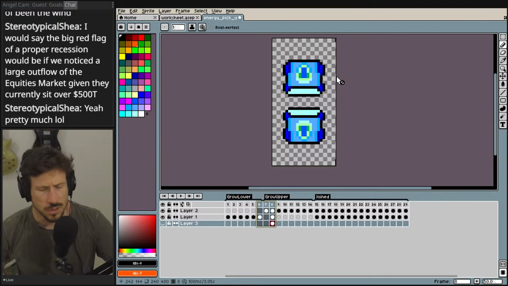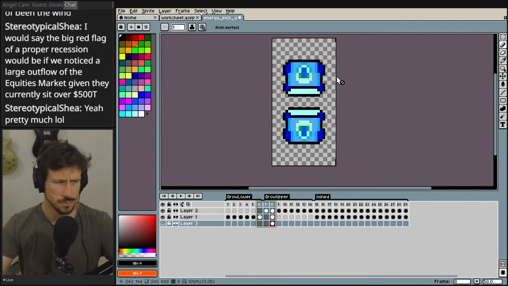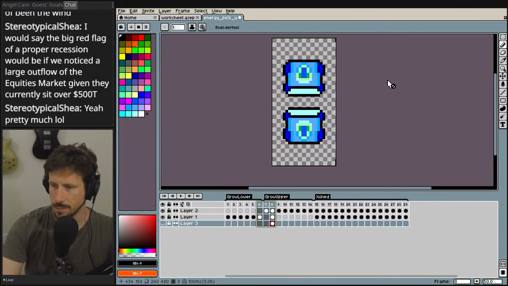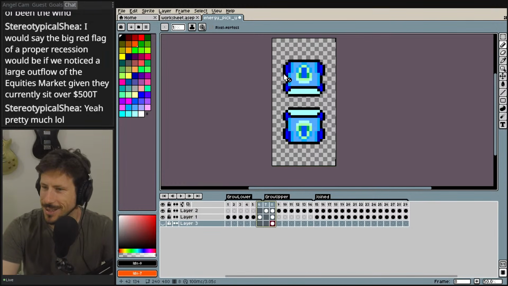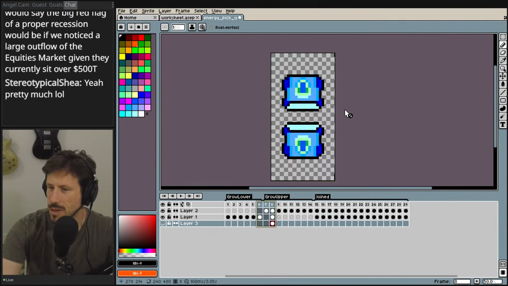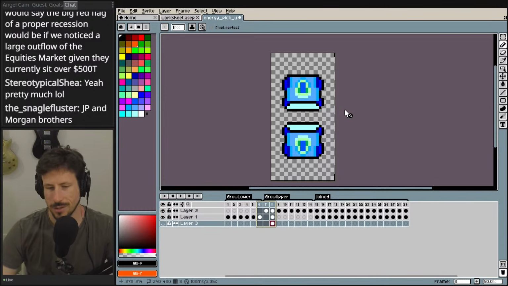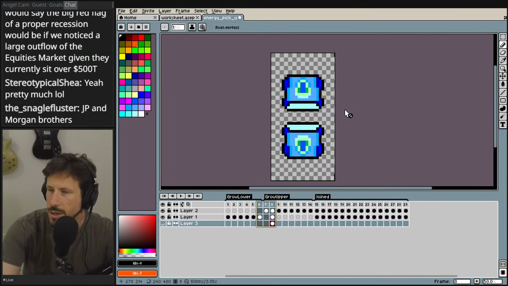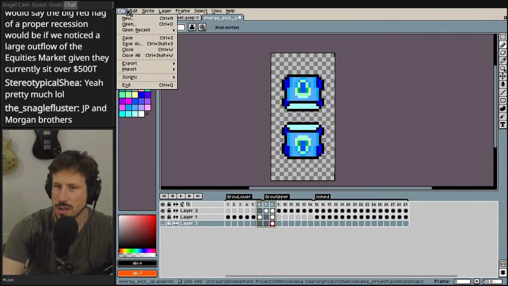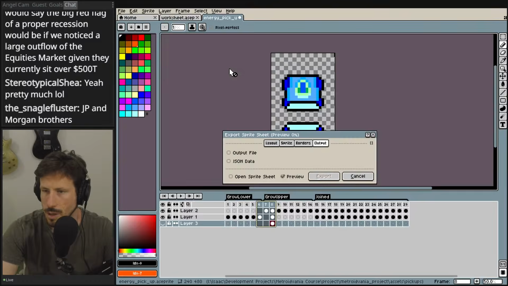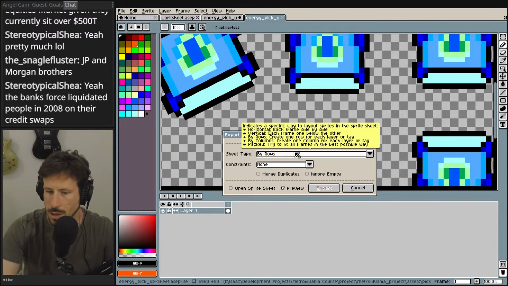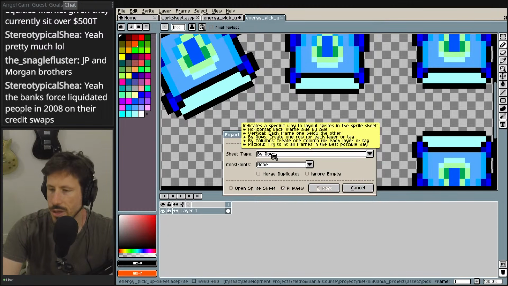Didn't a bank collapse? What was it called? Lehman Brothers? They got their equities all stuffed up. What is it called? Debt to equity ratio? No, I don't know what it was. Anyway, point is, what were the names of those things? JP and Morgan Brothers. Okay. Yeah, it's all in the past now. It's crazy how you just forget that stuff when it was a really big deal at the time. People were talking about it every day. Yeah, the banks force liquidated people in 2008 on their credit swaps.